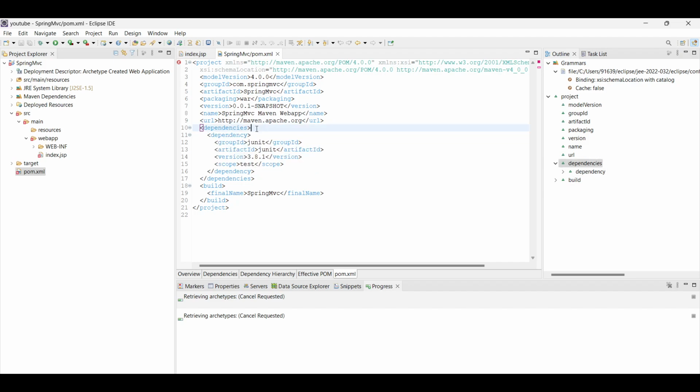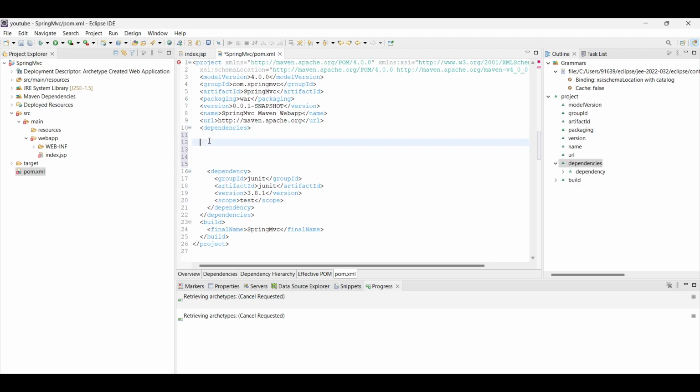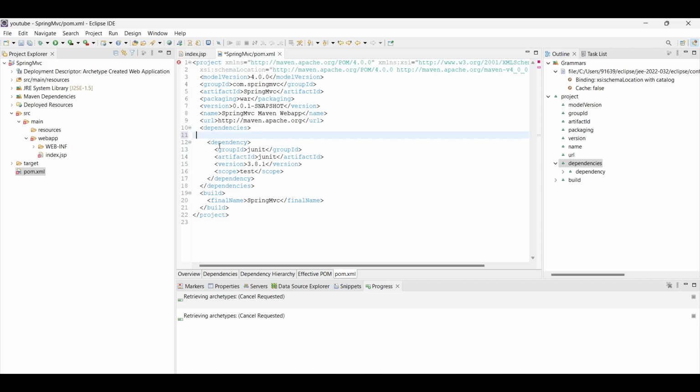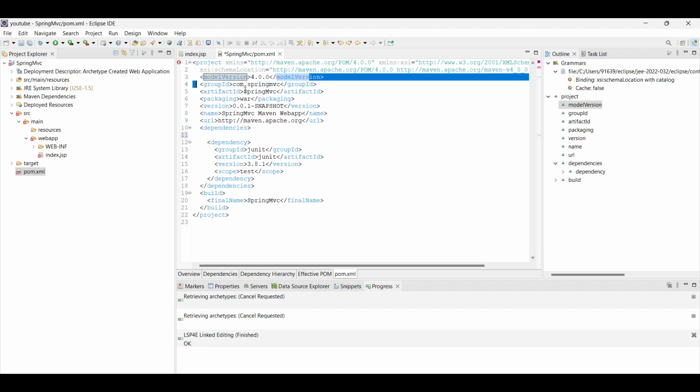In the dependencies section, we simply add our dependencies. One dependency is already added, and you can add another dependency in the dependencies section. You can also see your group id, artifact name, packaging, the name of the project, and the Maven type.